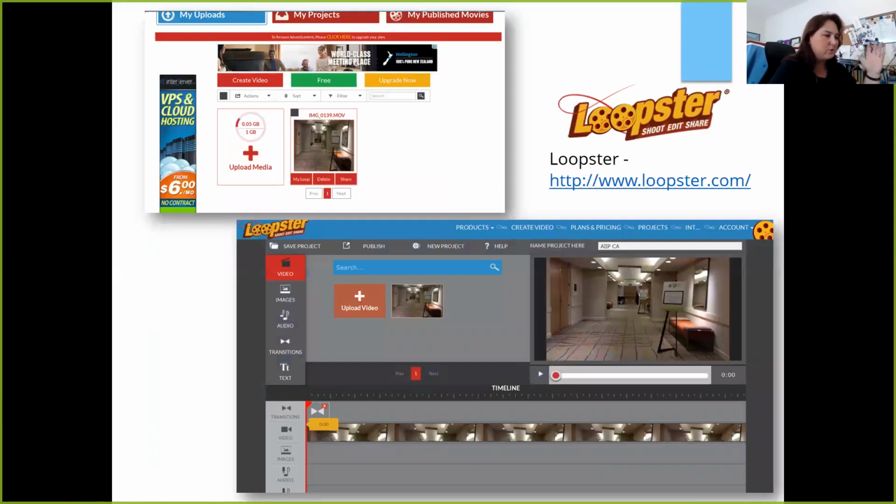So this is Loopster. Loopster is one of two cloud-based video editing software sources that I've liked and that I've reviewed and recommended in my marketing library services column or in presentations. And I'll show you, it's simple. It's really nice, clean, easy. It's a good looking interface. They make it really easy to use.